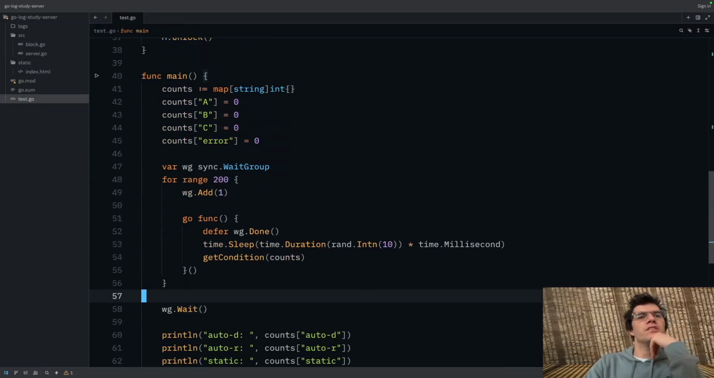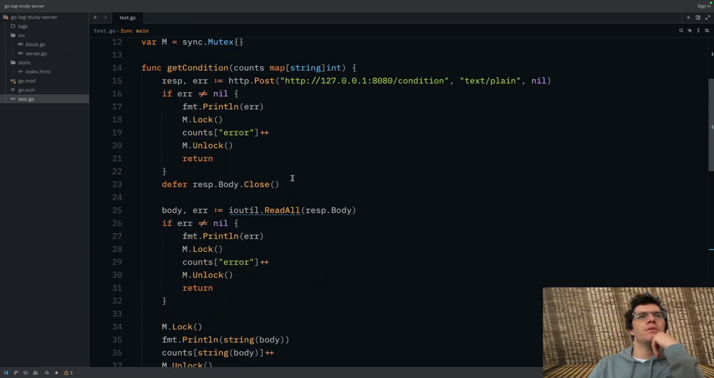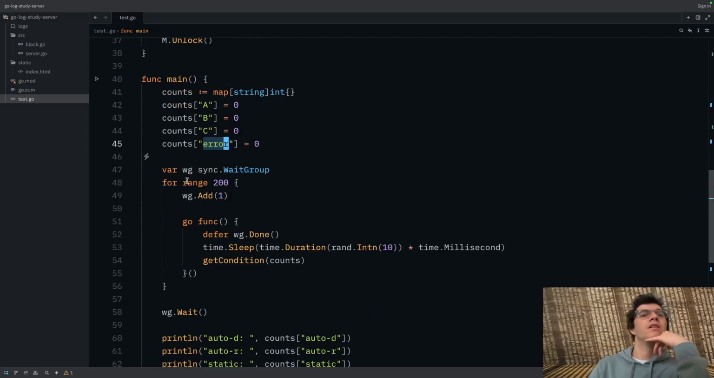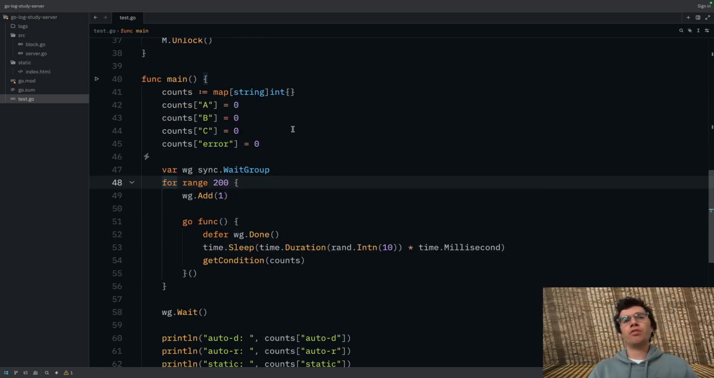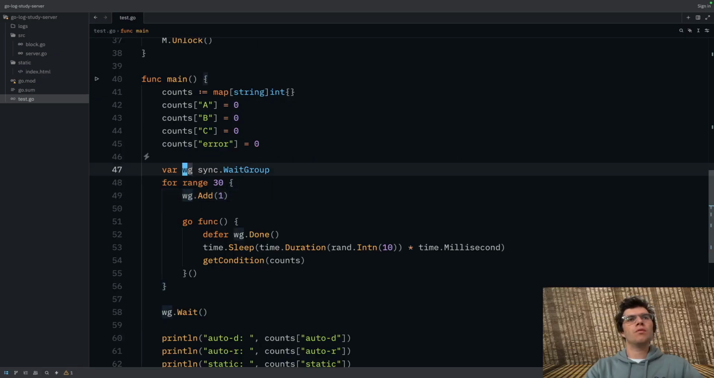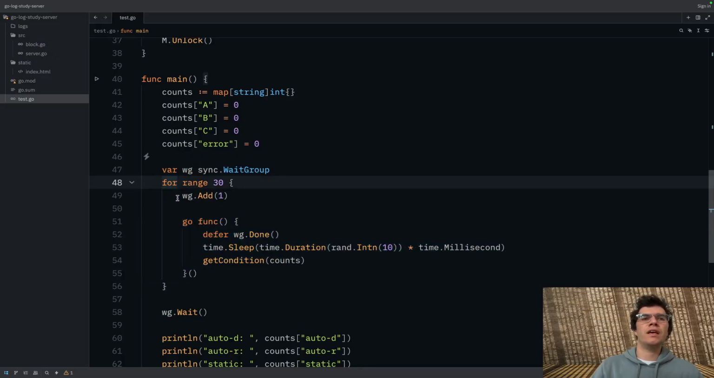Okay, so basically what we're doing is we're starting here and we have this map of counts, right? It's a string to this with A, B, and C, and we also have an error thing. We're going to do it in range of, there's 3, so let's start really tiny. Let's start with 30. So WG add 1. What is WG? It's a wait group, right? And this wait group is attached to this. So we're saying add one thing to wait for.